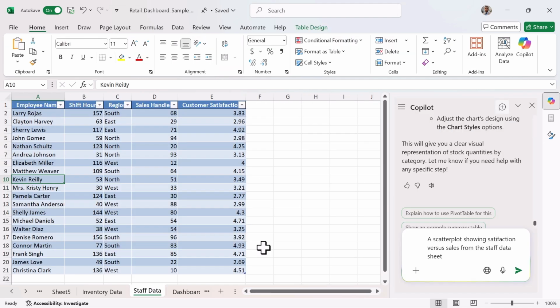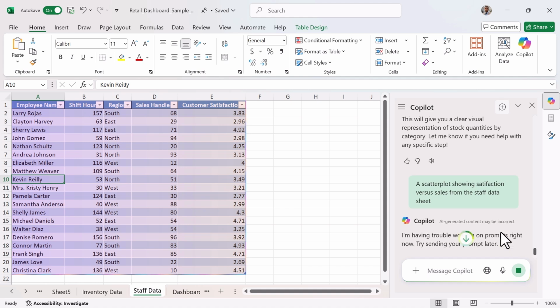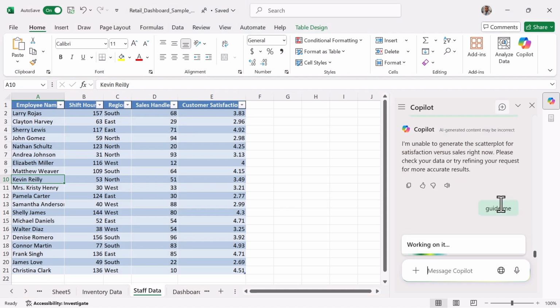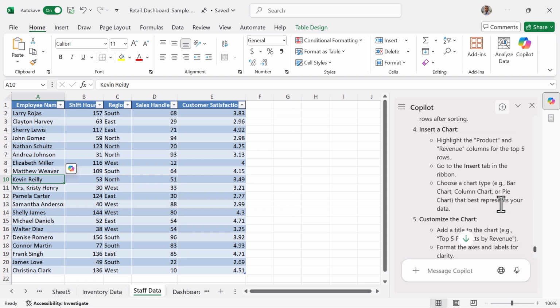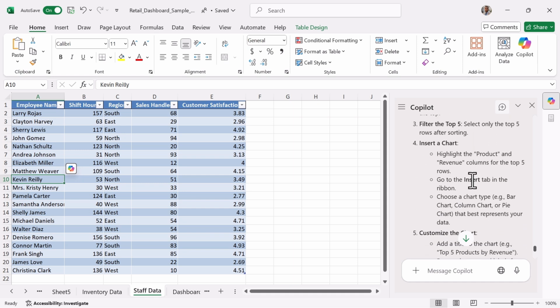So now what I want to do is, in the Staff Data sheet, create a scatter plot of customer satisfaction based on sales. Let's see if it can do it. It cannot do it at the moment. Now I've asked the Copilot to guide me. Alright, so this is the generated answer, but I didn't really understand the problem.